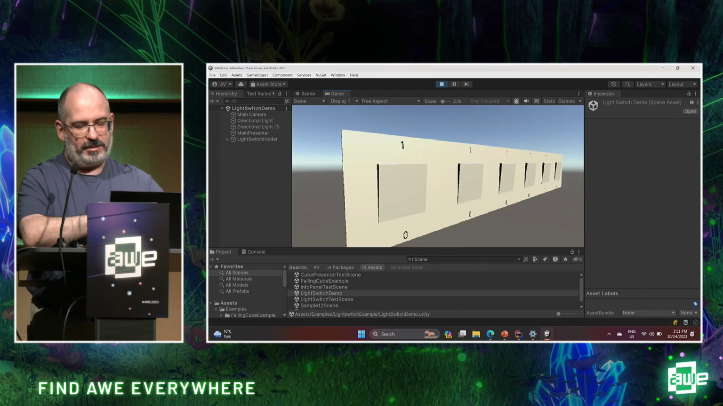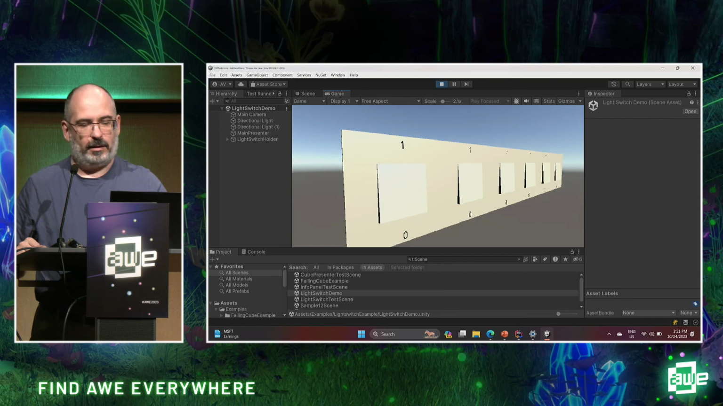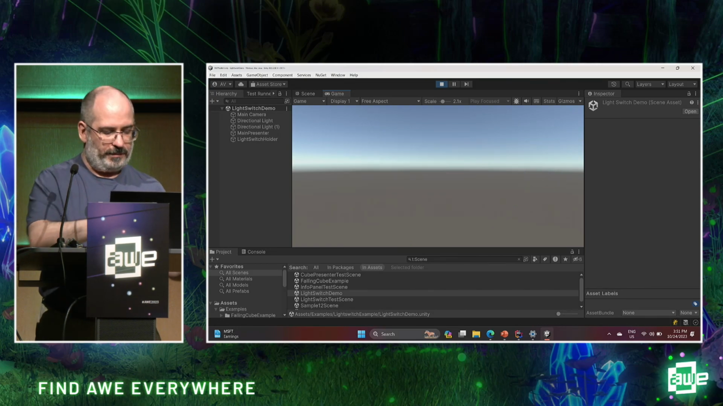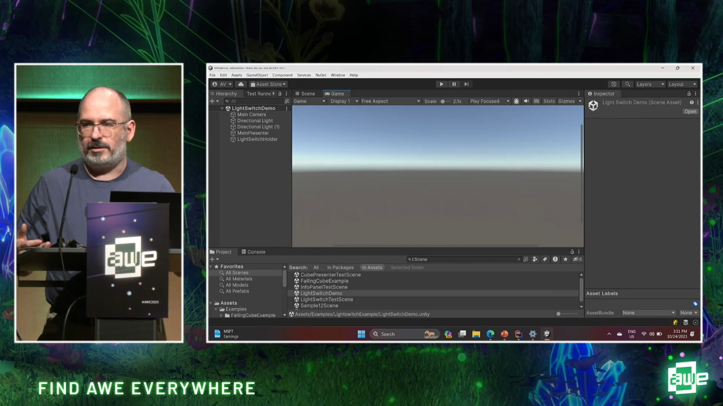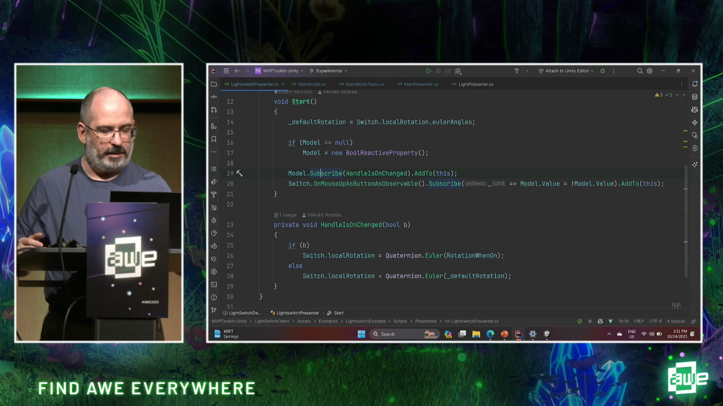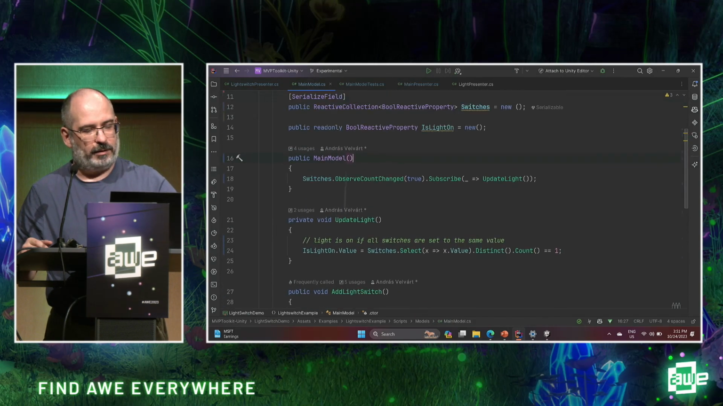And I can have as many switches as I want, and only when all of them are in the same state is when the light is on. And I can even remove them. So how would you go creating this, again, fantastically complicated application using the MVP model?